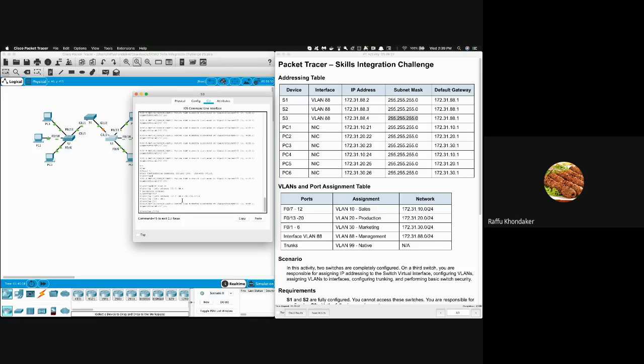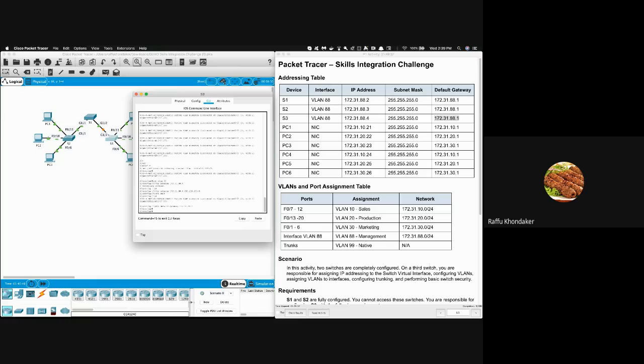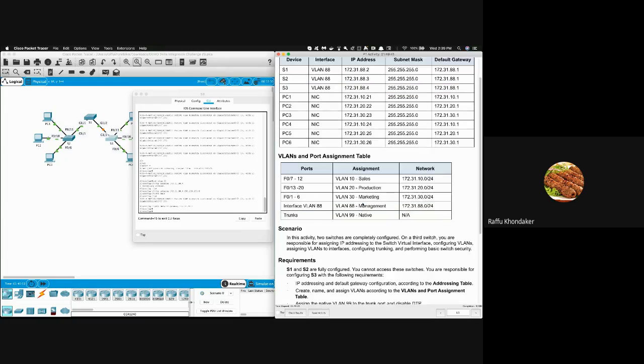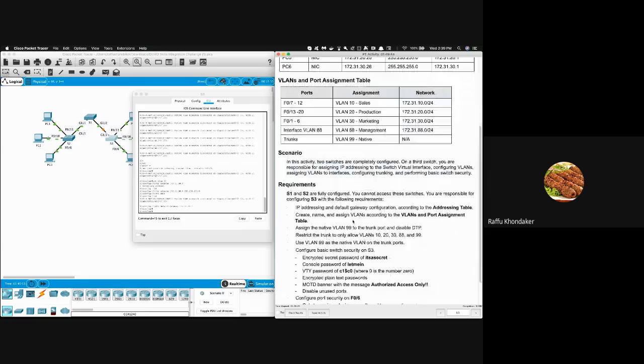As for the default gateway, the command is very similar: ip default-gateway and then the default gateway address itself. So we've already gone through the first bullet point. Now we have to create, name, and assign VLANs according to this table right over here.